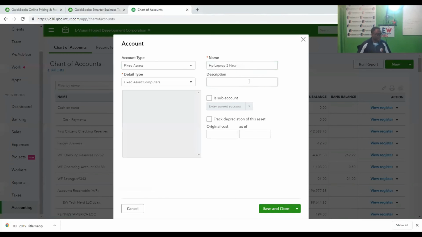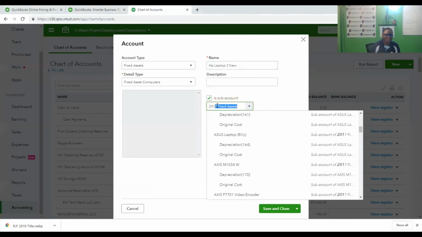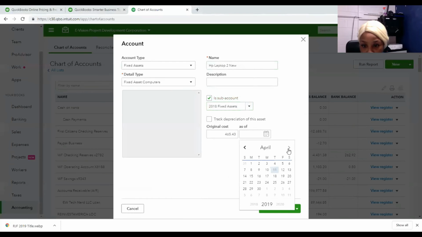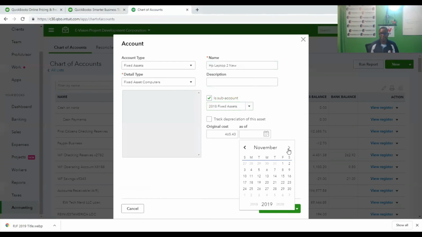Okay, and now the original cost of this was $465.43. And that was as of November 6, 2018, I'm sorry. And oh yes, you remember, 2008 fixed asset. There we go. And that one is November 6, 2018.